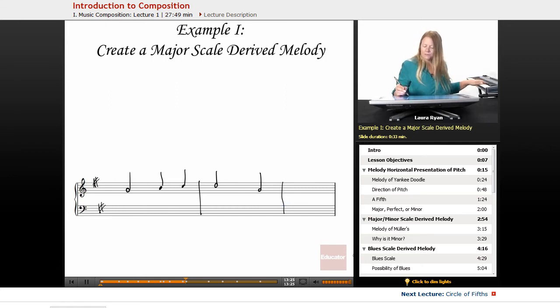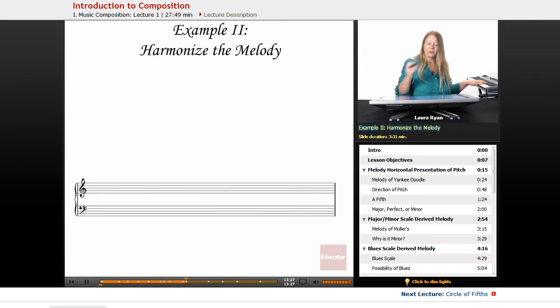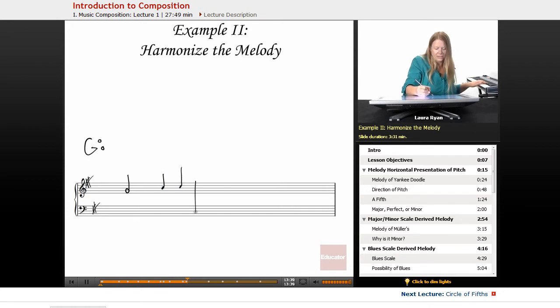Okay, great. Moving forward, we're going to harmonize that melody. So again, let's write our key signature. We're in the key of G: G, B, C, D, G. Well, I definitely know I want to start with a 1.